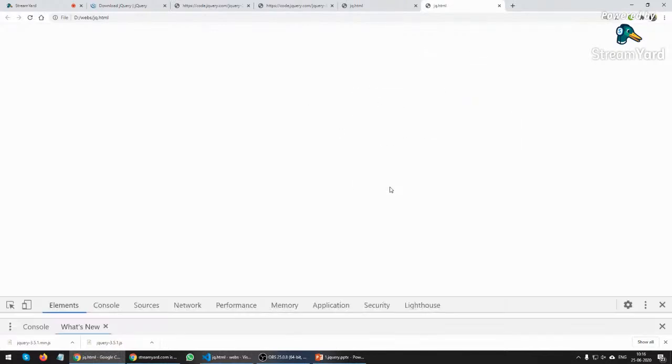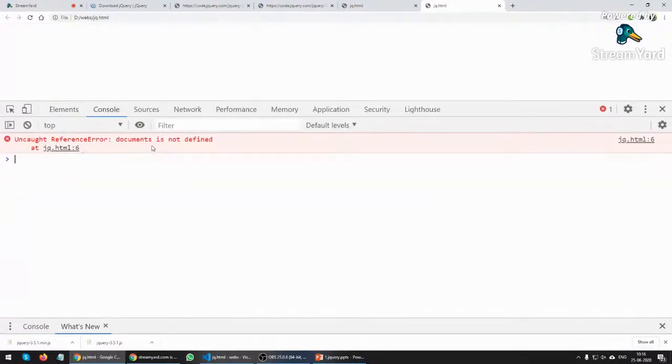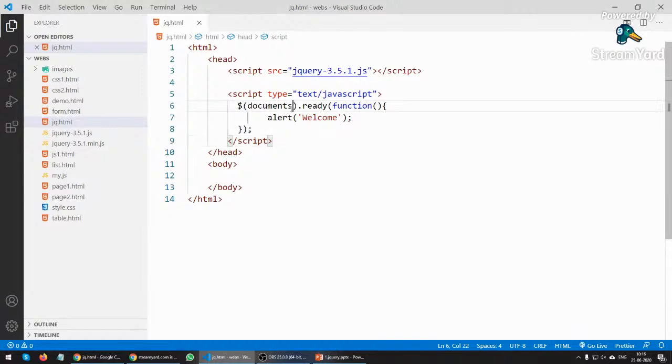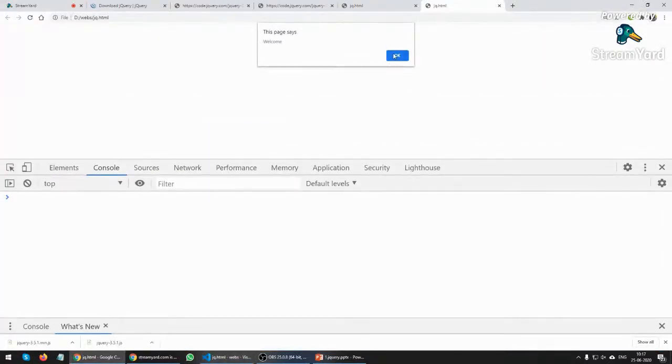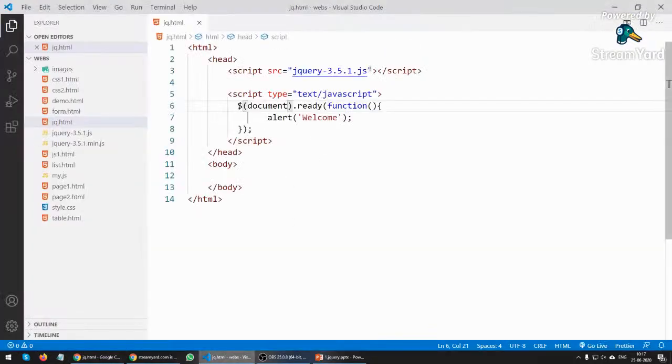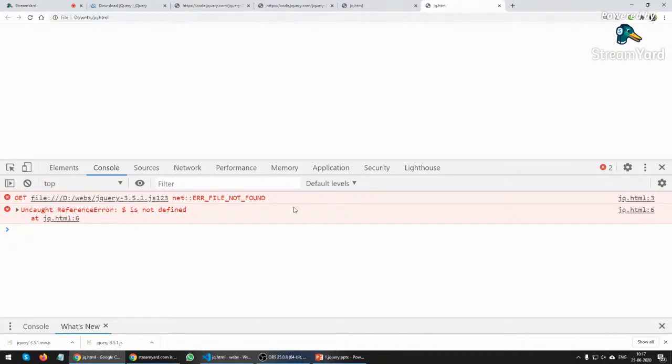Whenever you are working with jQuery, make sure you check your errors from the inspect, and inside the inspect there is an option of console. Here you can see there is an error, document is not defined, because we have to define document, not documents. Just change this, save it, and refresh your page. Here you can see it's working fine. If I make a mistake here, like 1 2 3, I know this file is not present in my project, and if I refresh this page again, you can see the file not found.